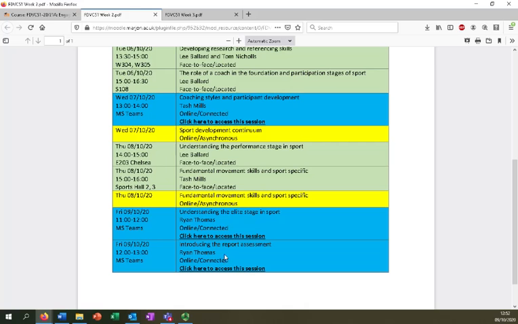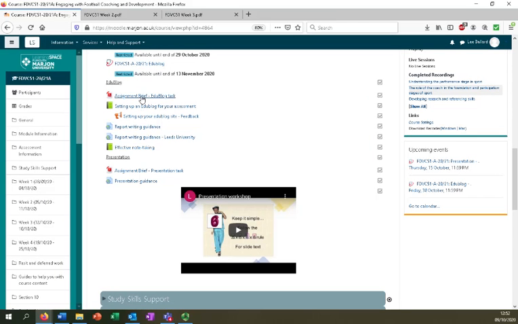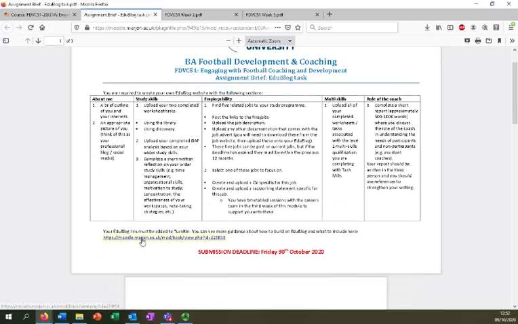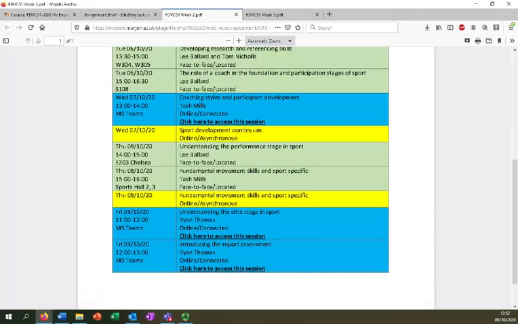What we also did today was introduce the report assessment. So if we go to your EduBlog and open up your EduBlog assignment brief, you will see that you've got these 5 components. So you've got About Me, Study Skills, Employability, Multi-Skills, and Role of the Coach. And this is a short 500 to 1,000 word report for you to complete within your EduBlog. So Ryan introduced that with you today.